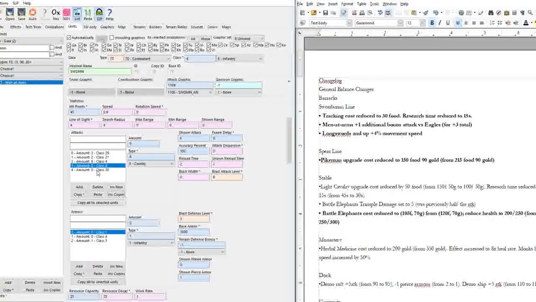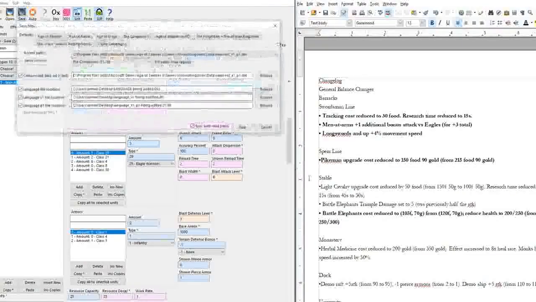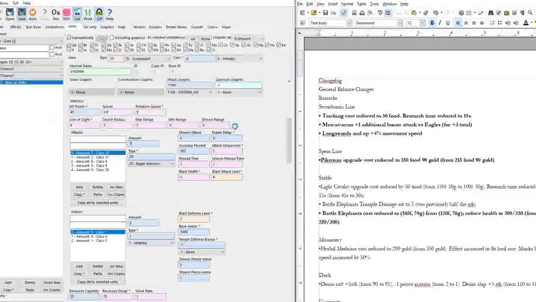So we're going to be editing the attack bonus, which will be right here, Eagle Warriors. So amount 2 attack versus Eagle Warriors, plus the additional base attack. So we're going to change that over to 3. And simple enough. Save. There we go. We've changed the attack bonus of Men-at-Arms to 3.